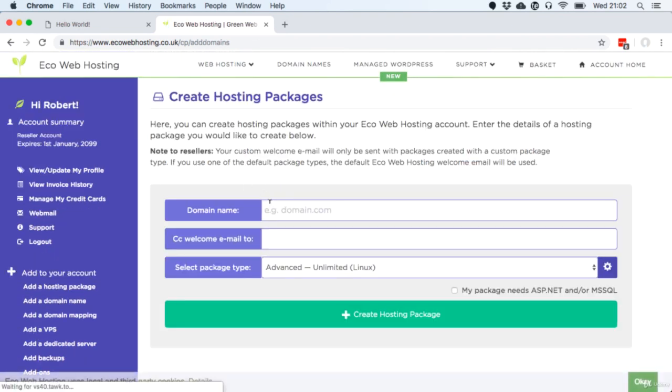So a hosting package is a place to store everything to do with your website. You can upload files to it. You can create databases, as we'll see later on in the course, and you can even create email addresses and manage your email through the hosting package.